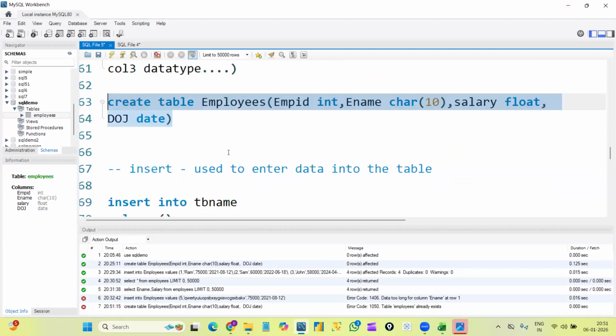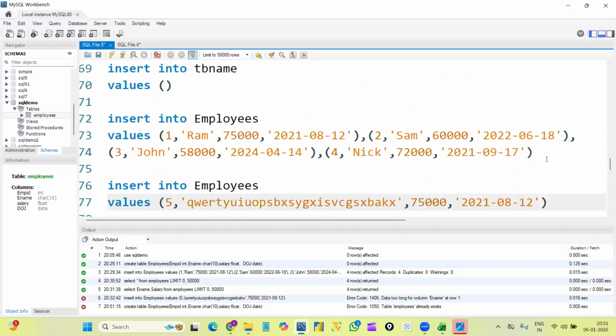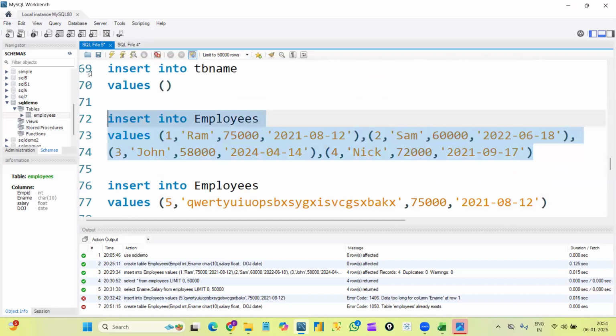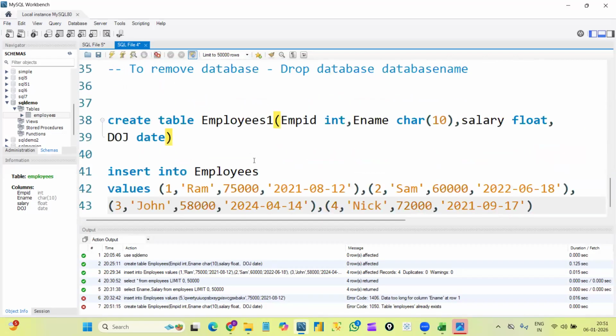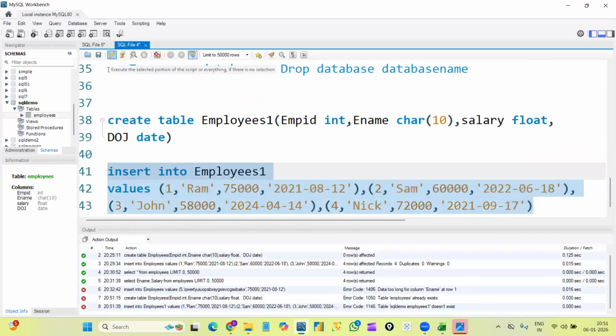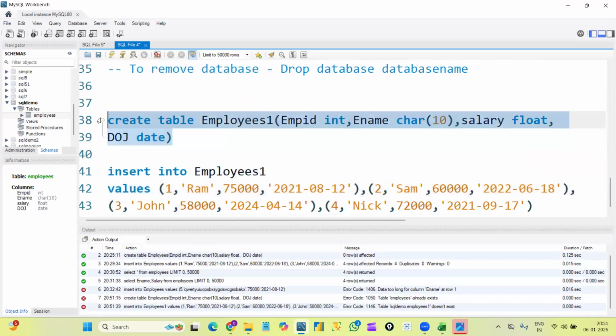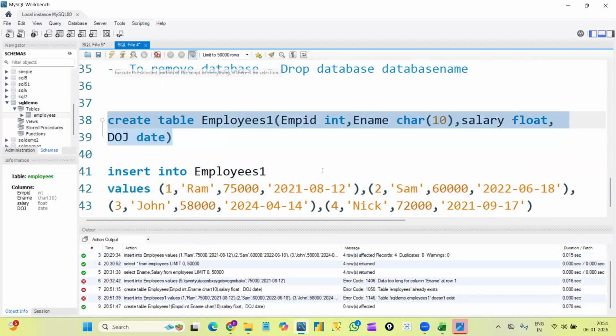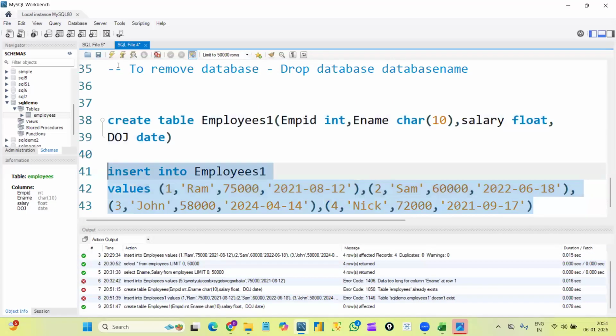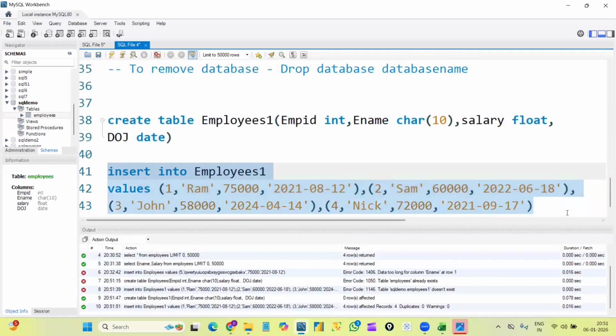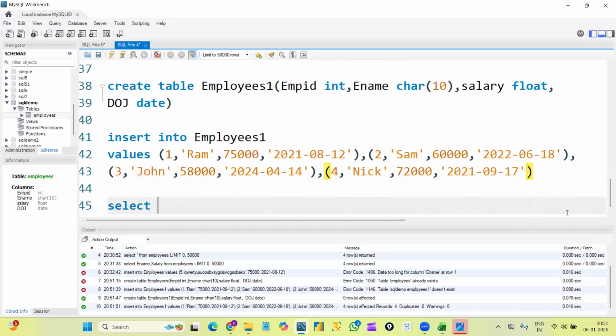And I'll insert the data. Just to show you the drop command, I'm using the same table with a different name, employees1. I'm selecting this and trying to insert the data. I didn't execute this, I guess. Let me execute this. Create table employees1. It got executed. Now I'm inserting the data into employees1. It got inserted. Let's display the data. Select star from employees1.